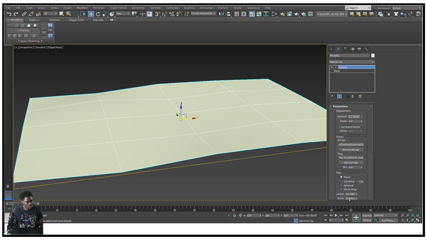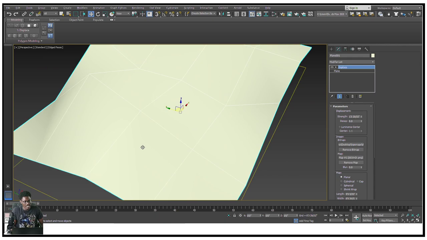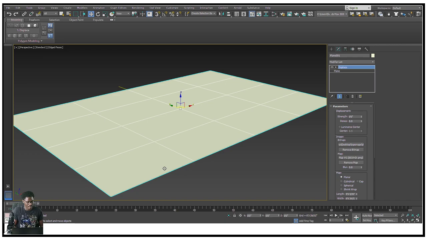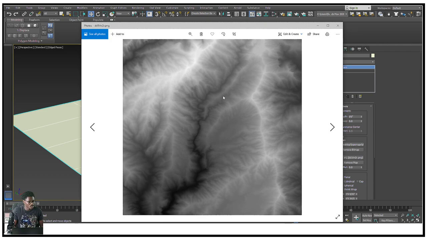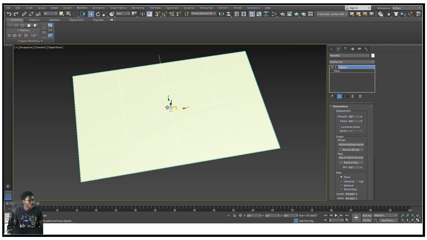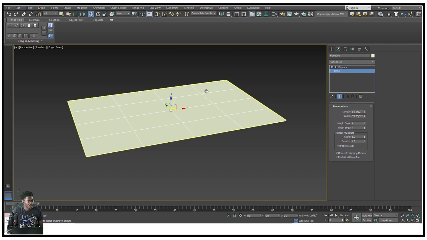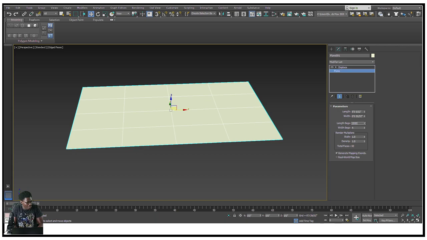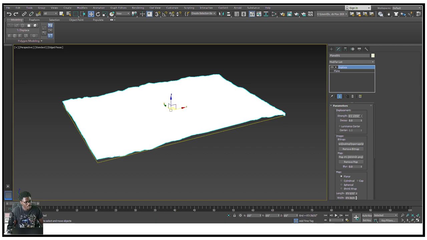And the reason that I'm not getting a good, accurate representation of what that bitmap actually looks like, let me show you what that bitmap looks like again. You see that this is what it looks like, but mine doesn't look like that. The reason is because I don't have enough geometry to support that displacement information. So if I went into my length and my width segments and I just threw in 1,000 length segments and 1,000 width segments, and then I hit my displace and I increase my strength, you guys will see the difference in our map.